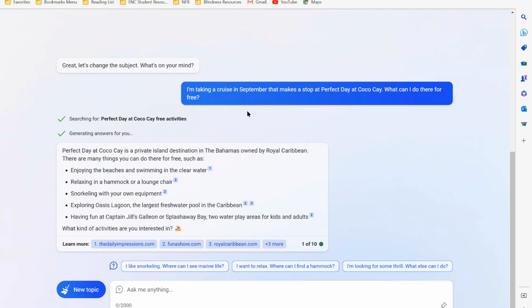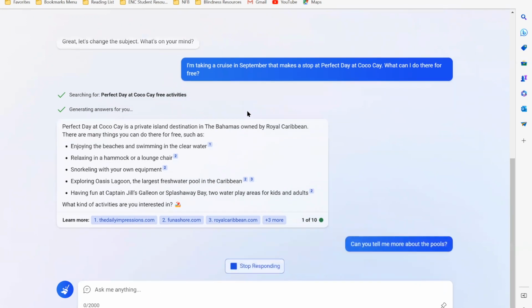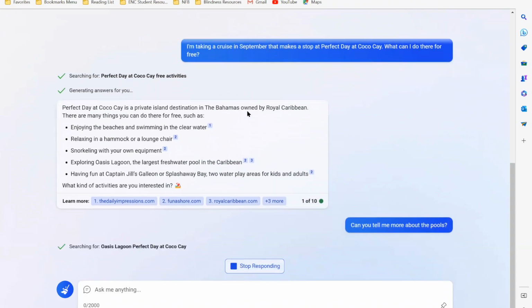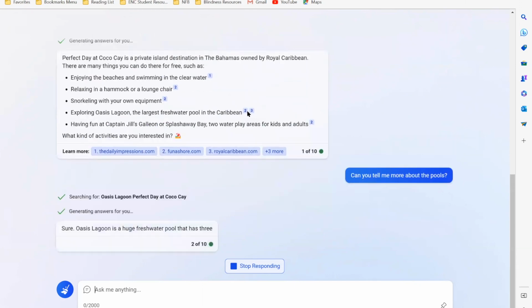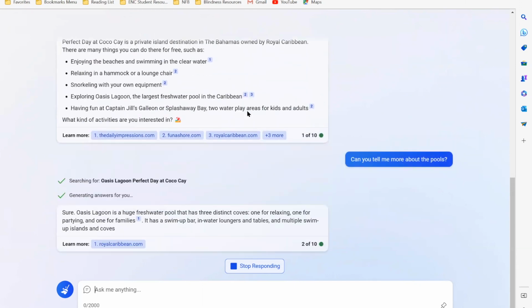Beach with umbrella? Well, I'm curious about the pools. Can you tell me more about the pools? Enter. Send message. Can you tell me more about the pools? All right.